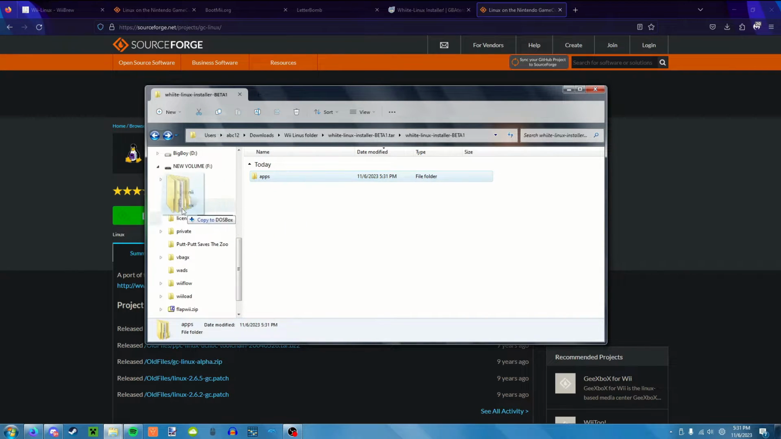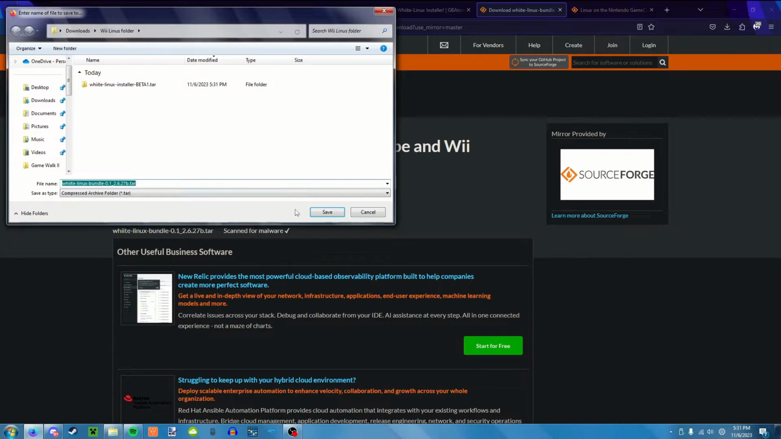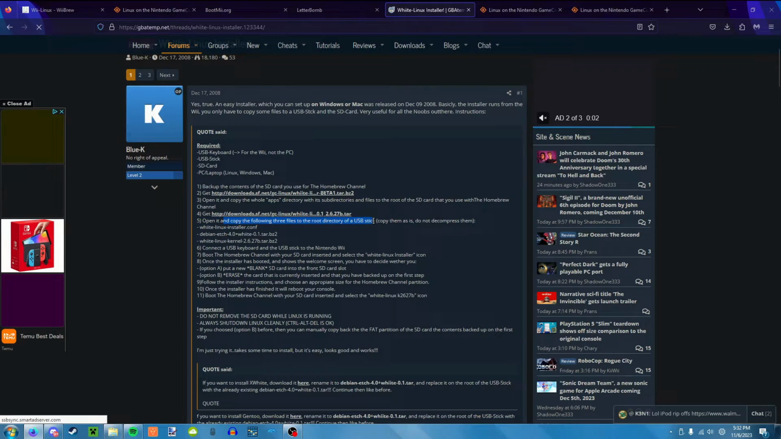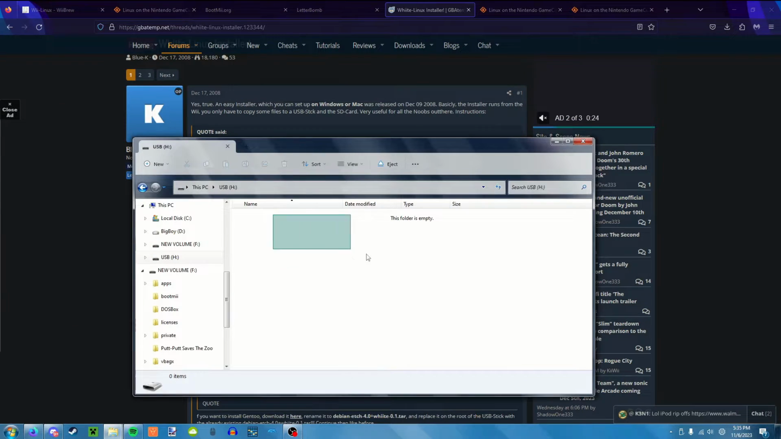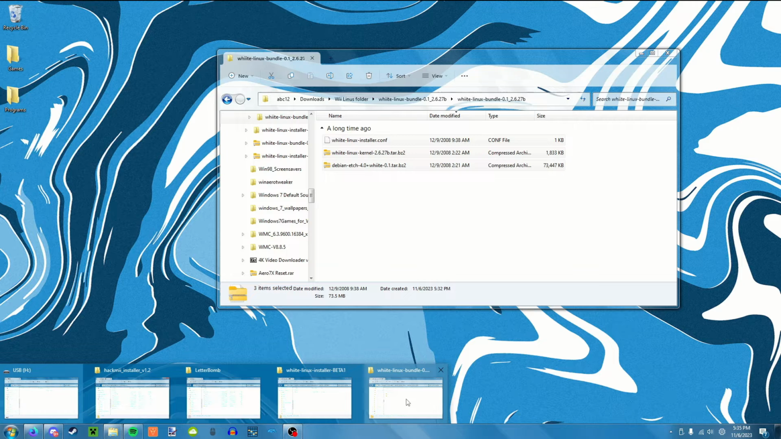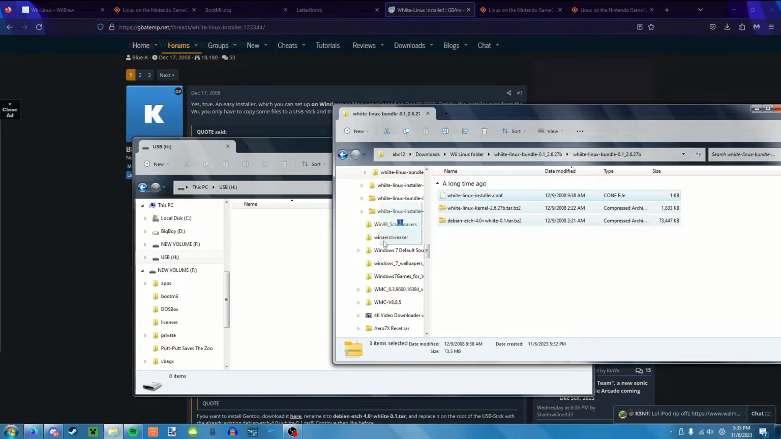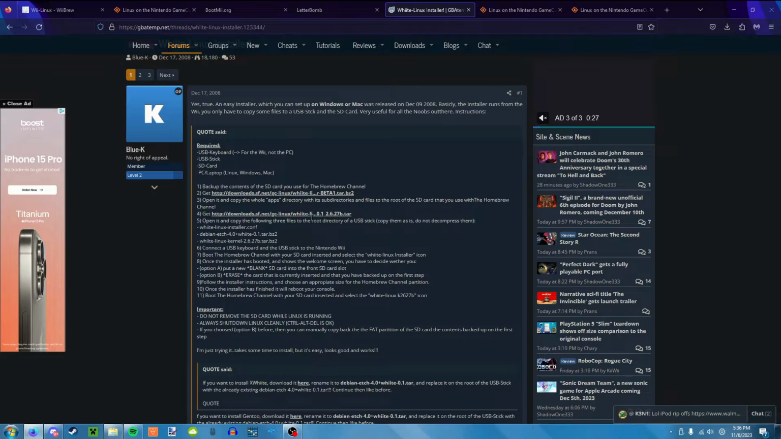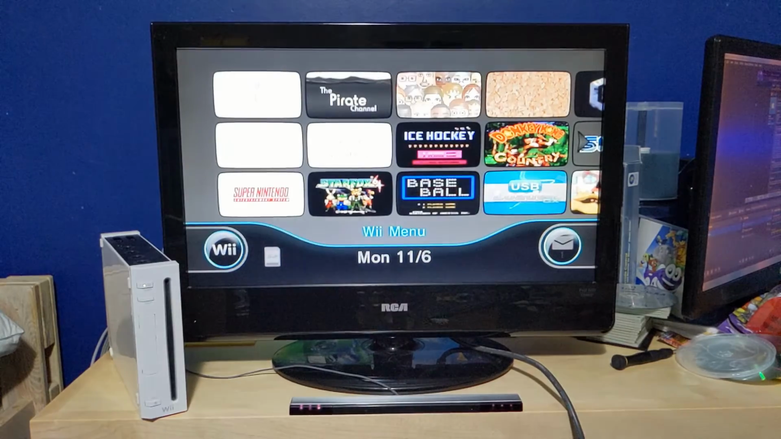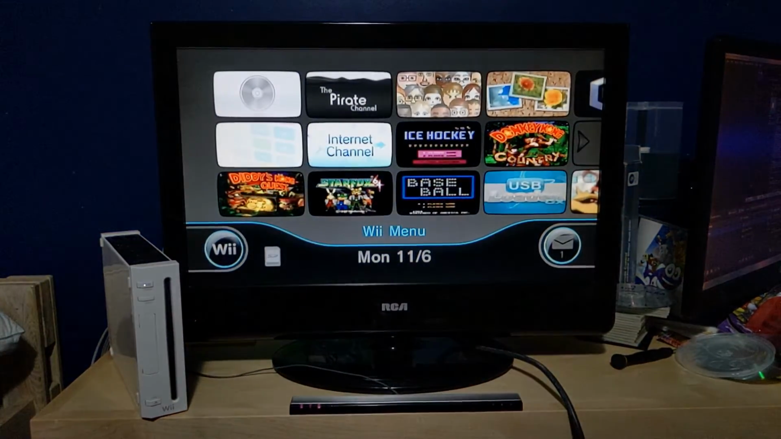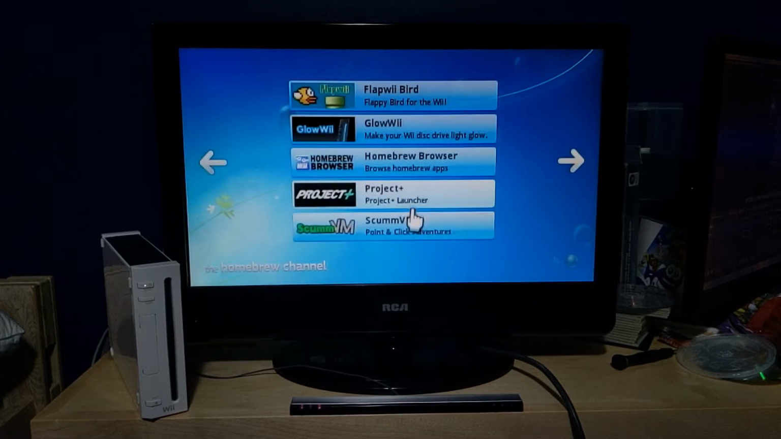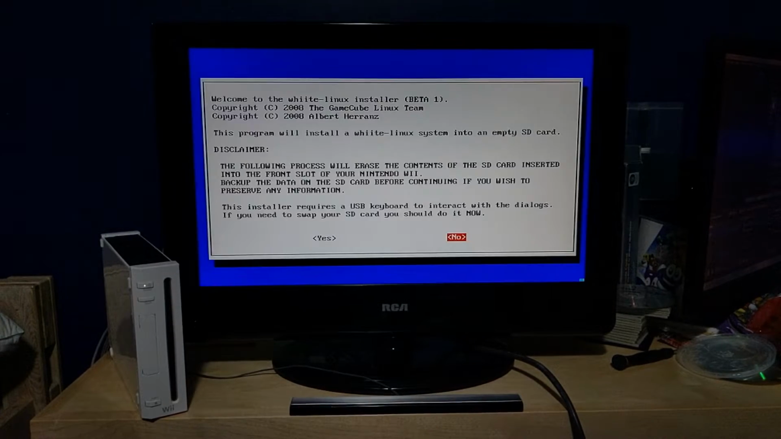Now we have an actual thing to put on the SD card. I'm gonna just move this to my very well-named SD card, and I'm now downloading the Wii Linux bundle. Actually, it says to copy them to the root of a USB stick, so let me find one. Alright, cool, now I have a blank USB stick, and I'm gonna copy these to that. Alright, now we head over to the Wii side of things. Alright, we are back on the Wii side of things. Alright, here on the Homebrew channel, Wii Linux installer. Alright, cool.